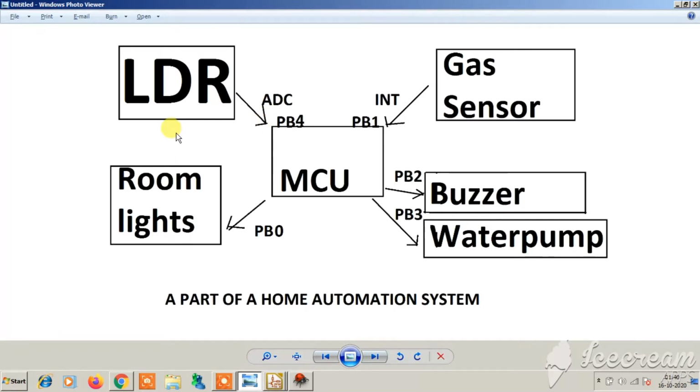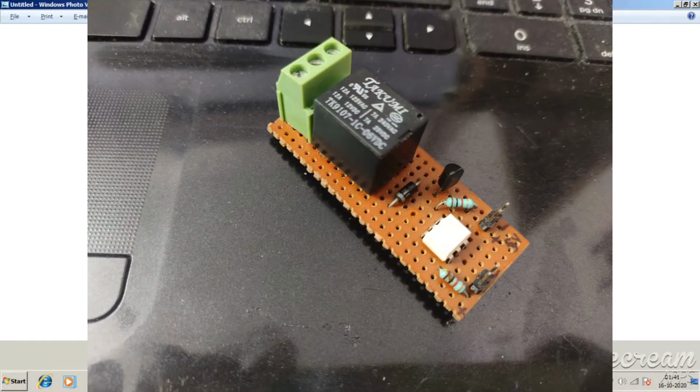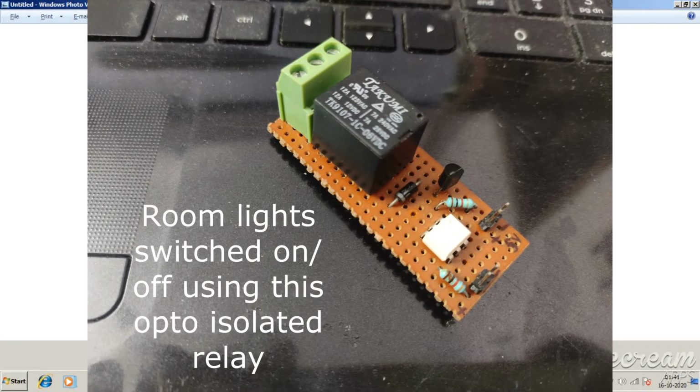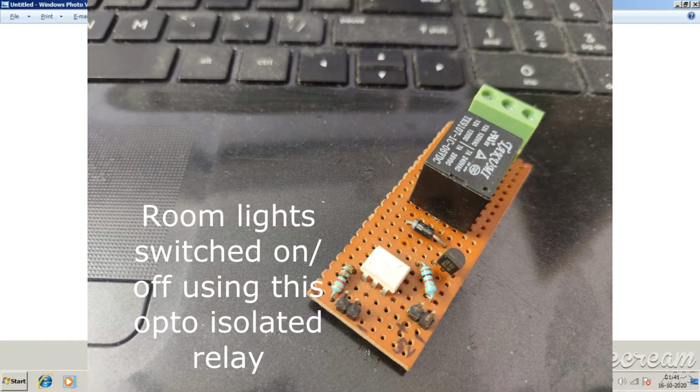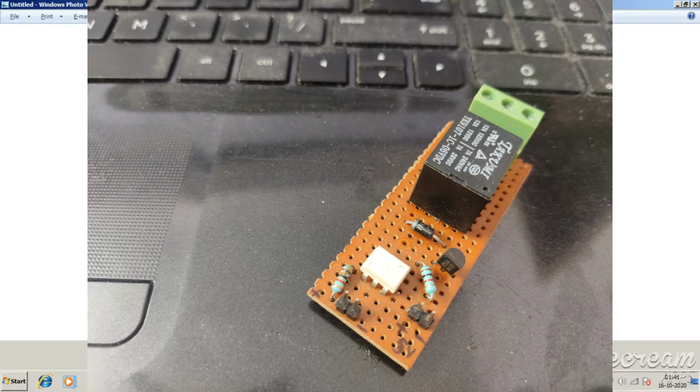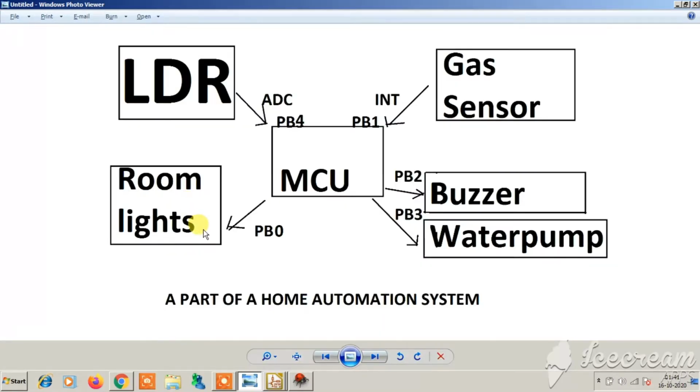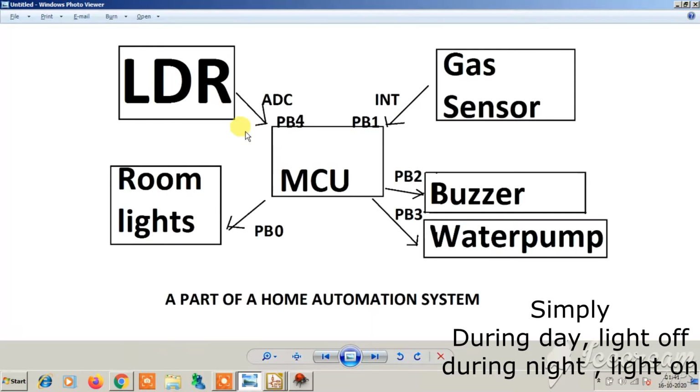When light falls on the LDR, in case of sunlight, there is no need of room lights, and in such a case room lights can be turned off. And when light does not fall on the LDR, meaning at night, in such a case room lights can be turned on. So as per the value of the ADC, as per the light that falls on the LDR, we can turn the room lights on or off. This is a simple thing.